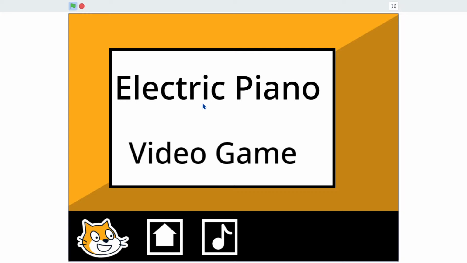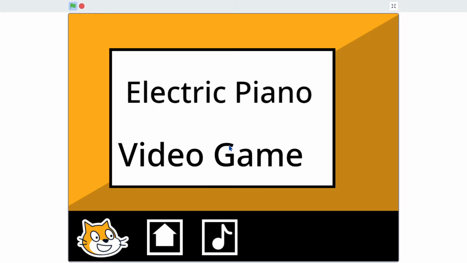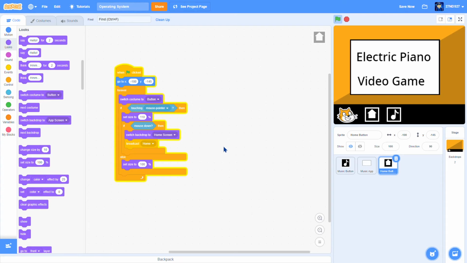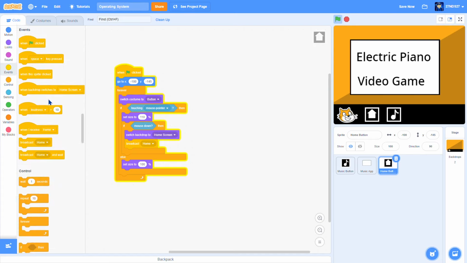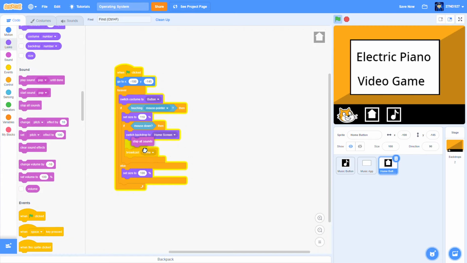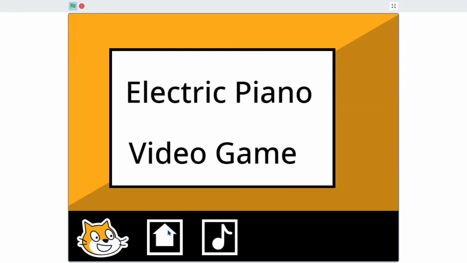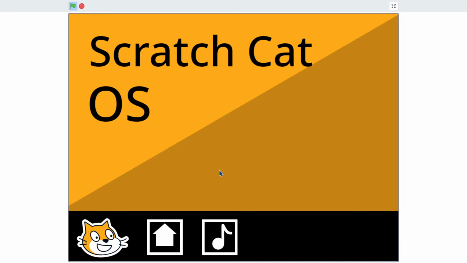Open music, plays little songs. And yeah. So one more thing you can do is for the home screen button, when you click it, to stop all sounds and then broadcast home, so that way it stops music when you close the app.